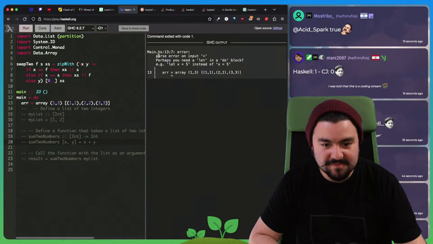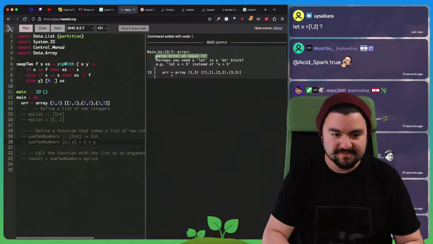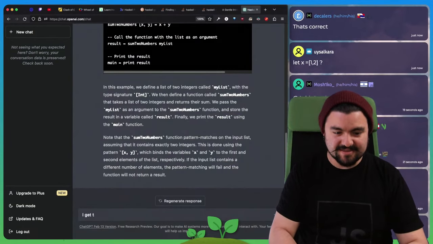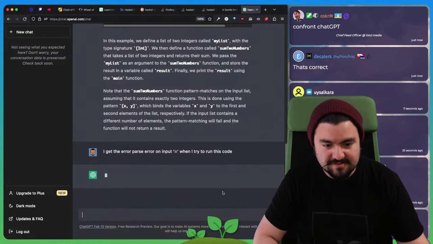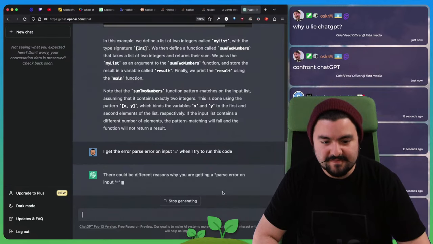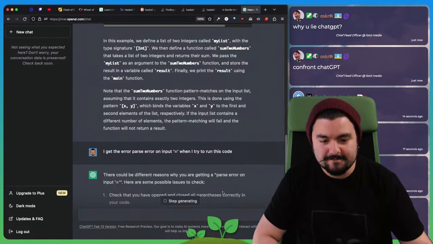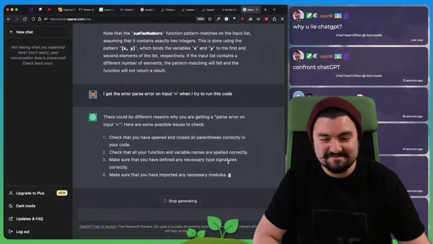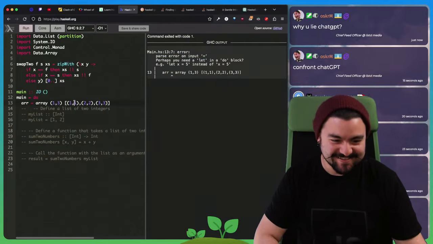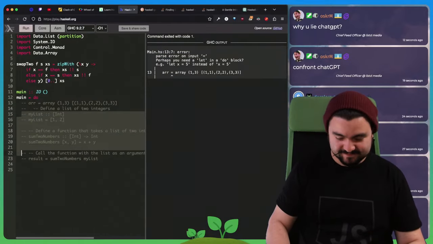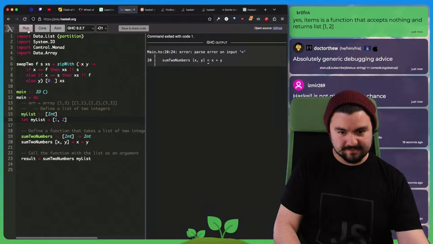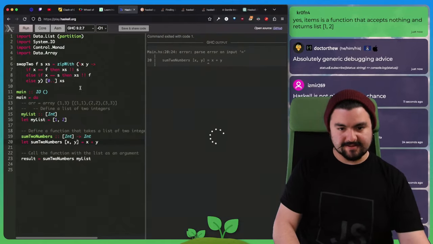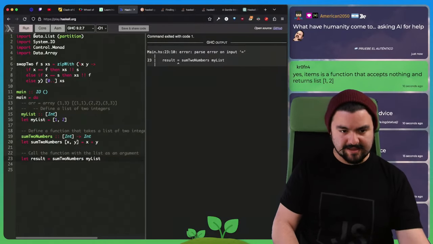What's the error? Is it just let? I get the error when I try to run this code. Let.